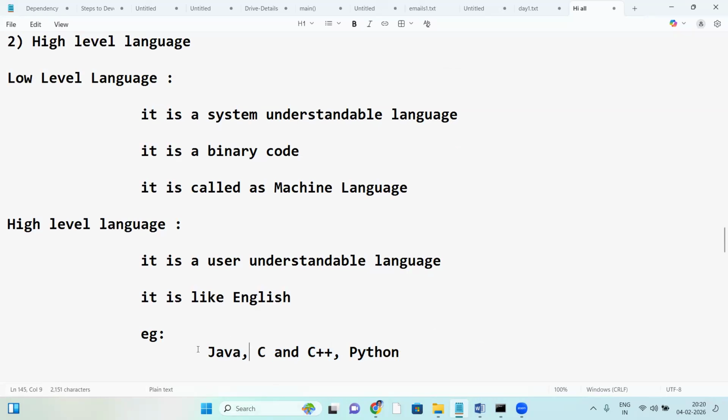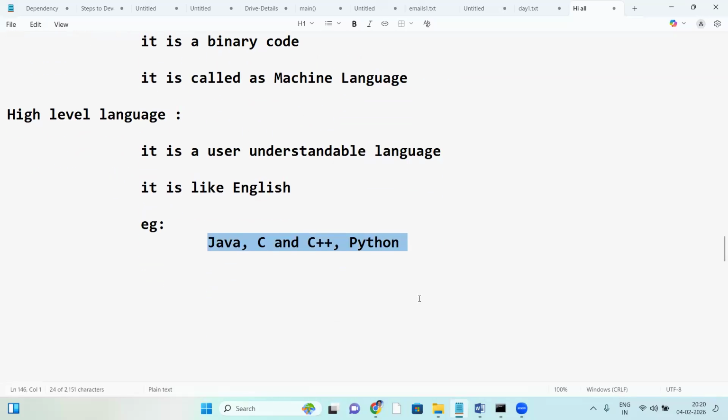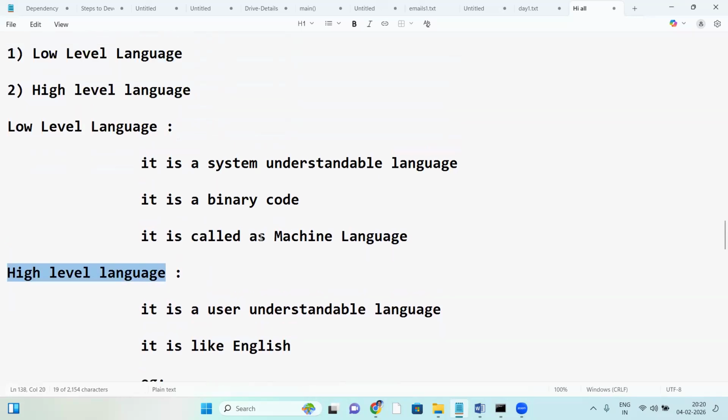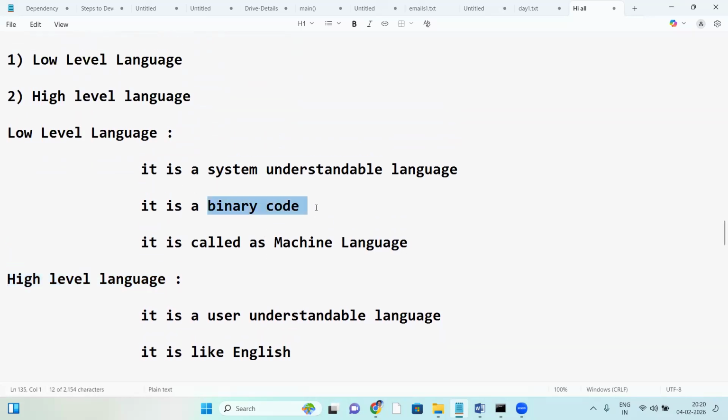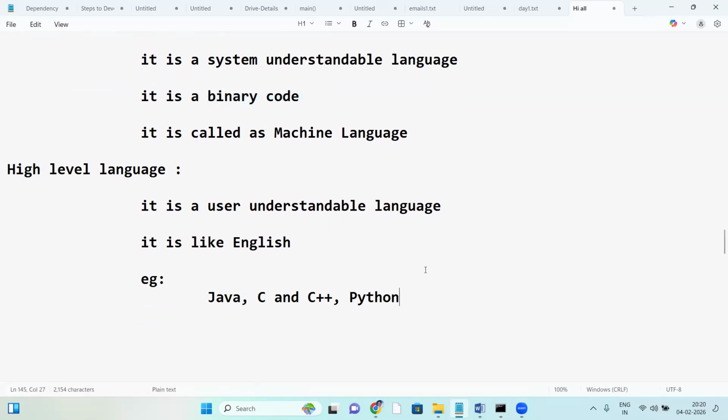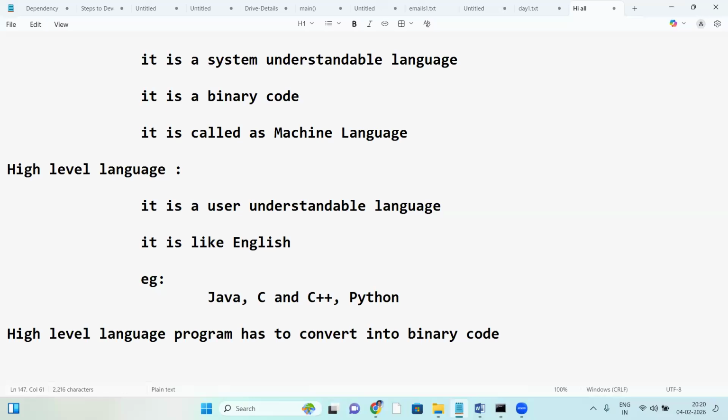All are like English language. That English language, high level language, has to be converted into binary code, the system understandable language. Binary code, zeros and ones format. Every high level language program has to be converted into binary code so that the system can understand it.